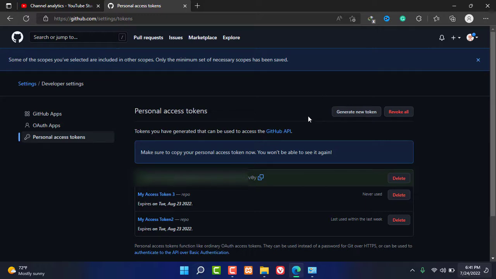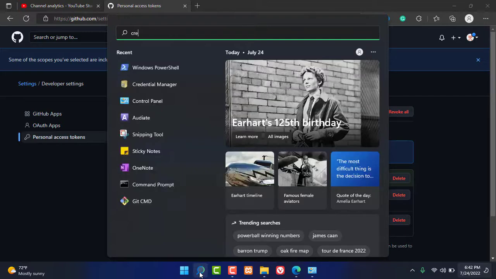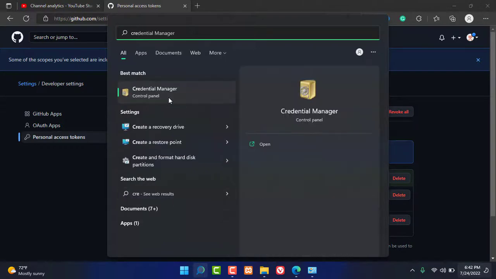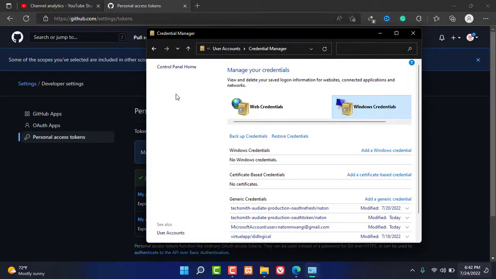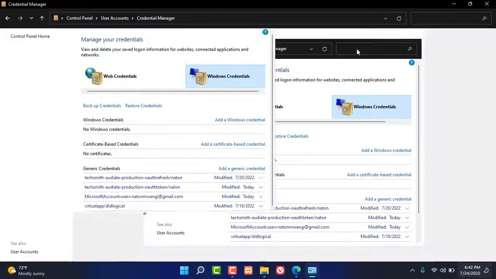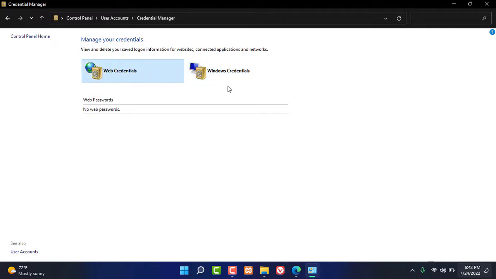So how do you do that? I'm just going to show you that right now. I'm going to head on to my search, and here I'll search for credential manager. I'll open that, and of course that will open in Control Panel. In manage your credentials, you're going to see these two options. By default it will be web credentials, so you need to switch to Windows credentials.